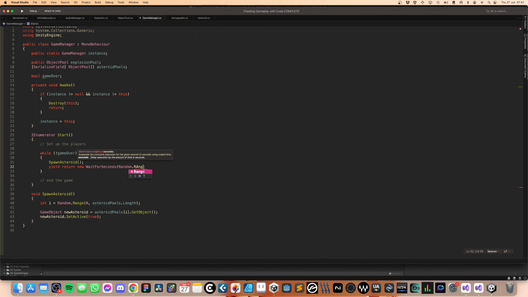Random range between 1 and 5. And that's it. That's all I need to do. That's what's going to happen when the game manager is managing the game. It's just going to throw asteroids in. So let's go back and see if that works.